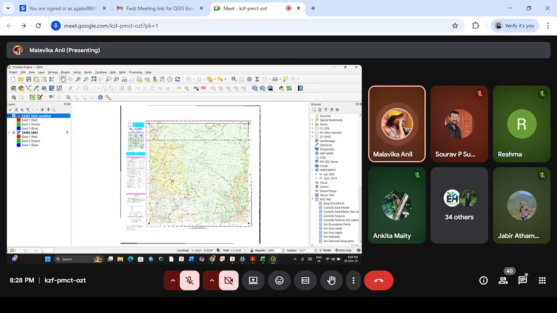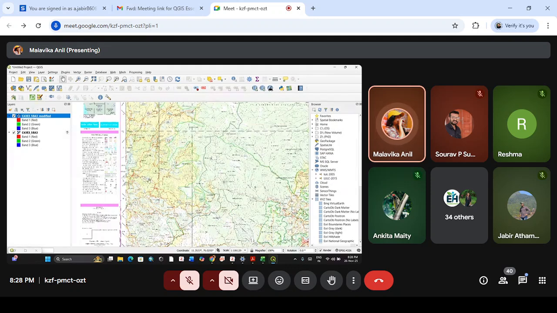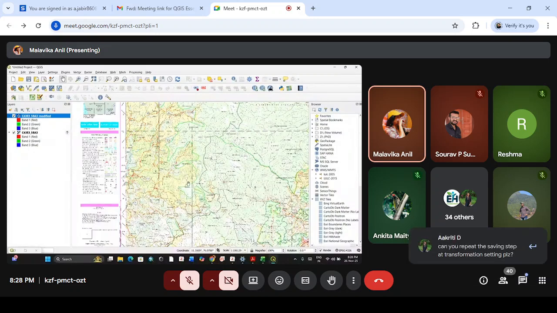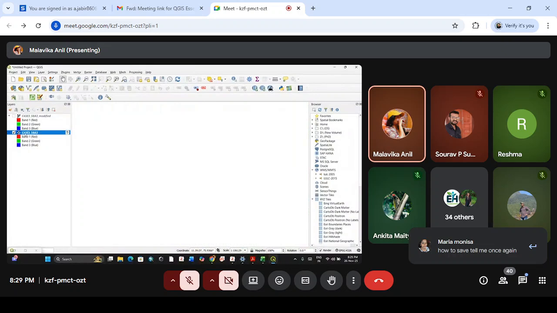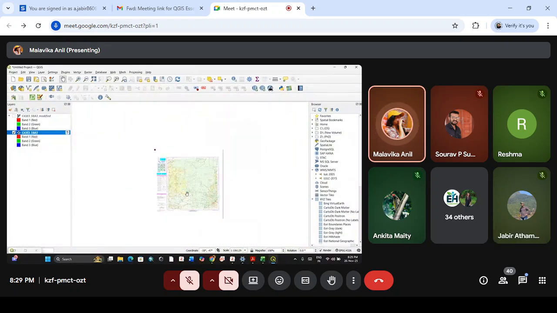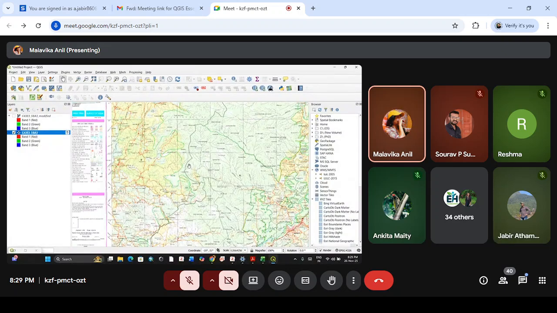Then you can check by moving your cursor on the map and check the coordinates here. That is coming correctly. 76 degree, 11 degree, like that. But for this earlier one, it was not like that. See, the coordinates, it is not a proper coordinate system. So this is how you do it.